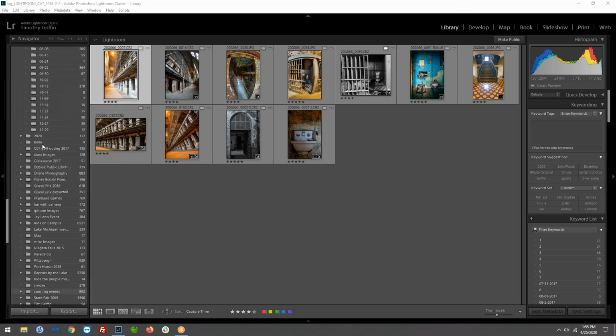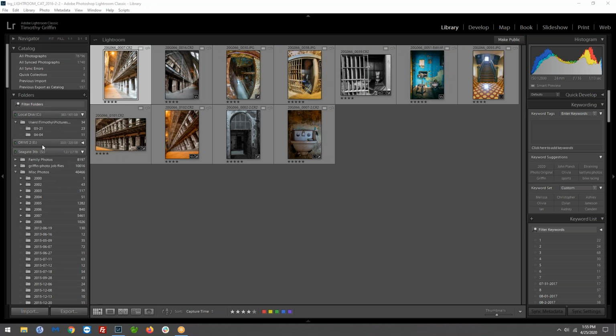But I would also, as I said, you want to be careful. I don't want to create a smart preview on 78,000 images because I'm just going to fill up a hard drive. My catalog itself is going to become huge. But it does allow you to edit and manage and do things with your images without your catalog or your image files being actually attached.